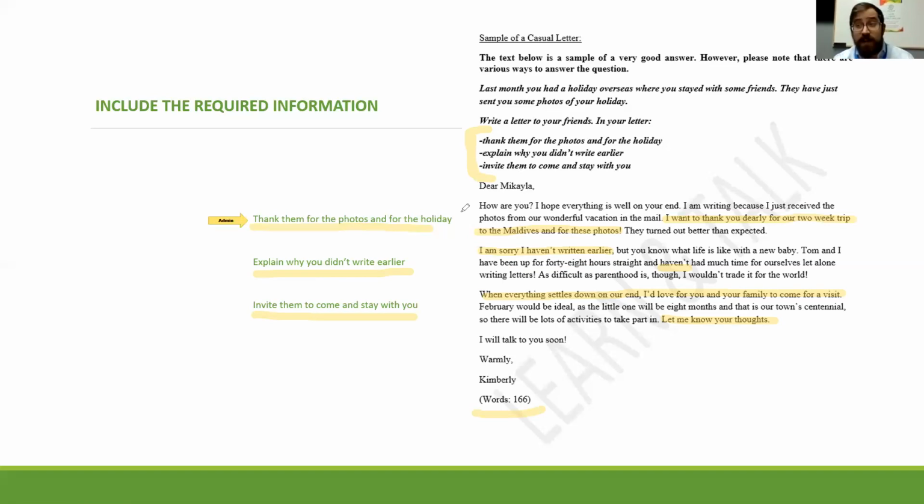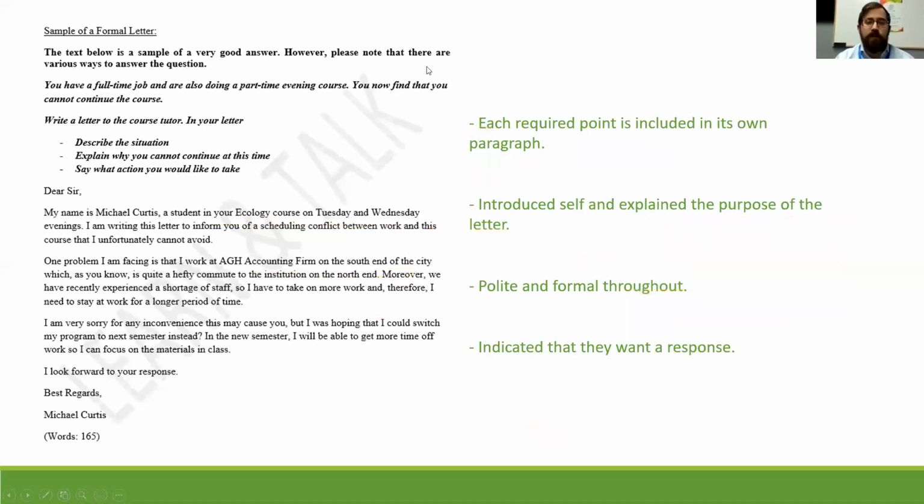And that's very important, because if you write less than 150 words, then you will actually score lower. So maybe you're writing at a band 6, but if you write less than 150 words, your final score will be 5.5 or maybe even a 5. Okay, now let's take a look at a formal letter.